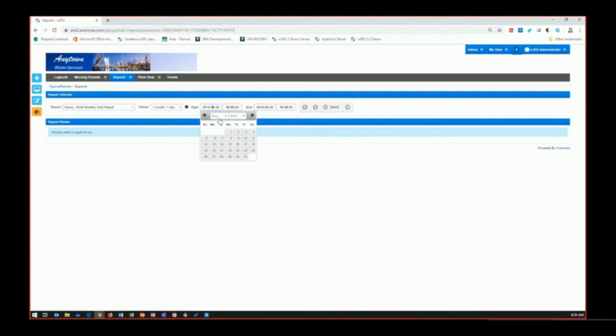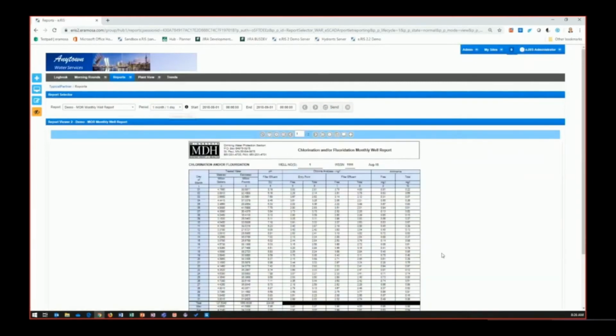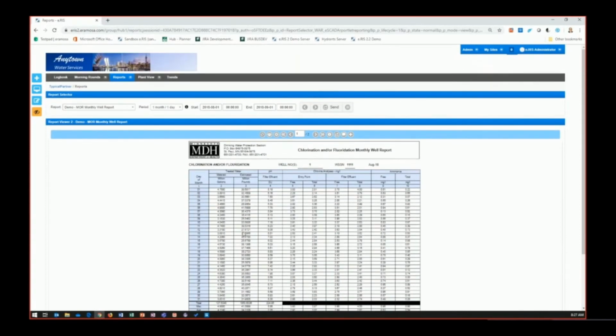So let's go back to August of 2018. I simply grab the start date because it already knows what period I'm running. And there is my monthly report for August of 2018 for this well report. Shows all the chlorine and the ammonia and how much water was delivered out of this well.